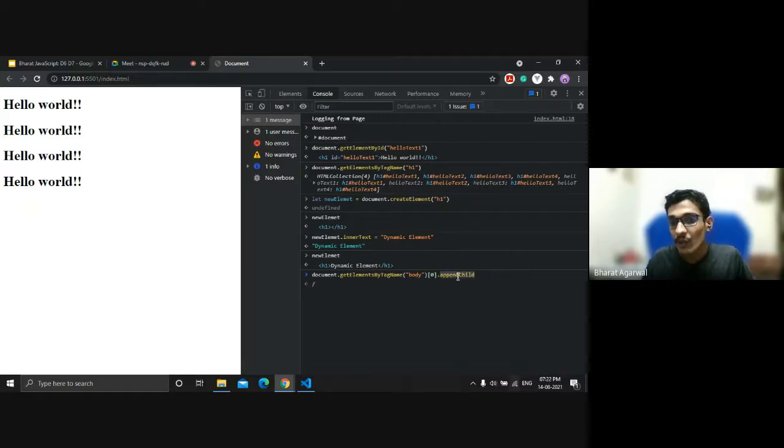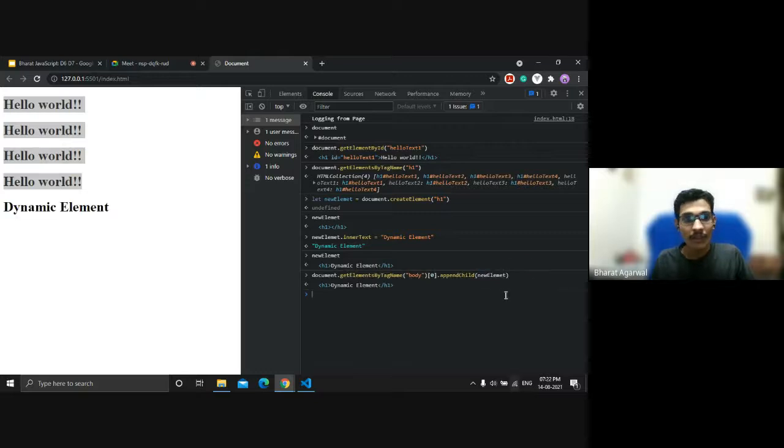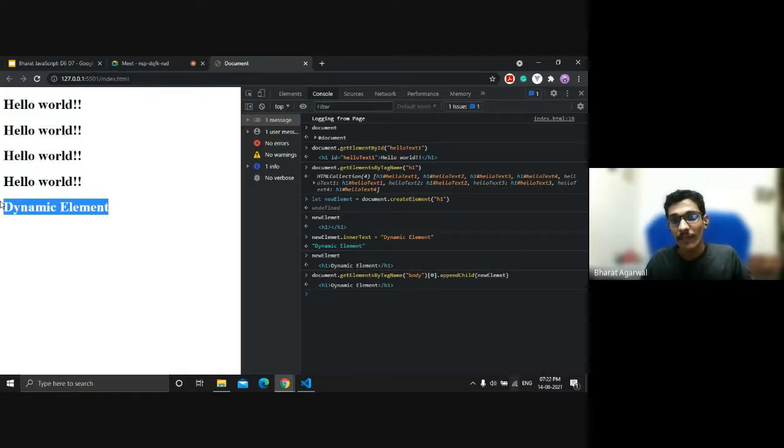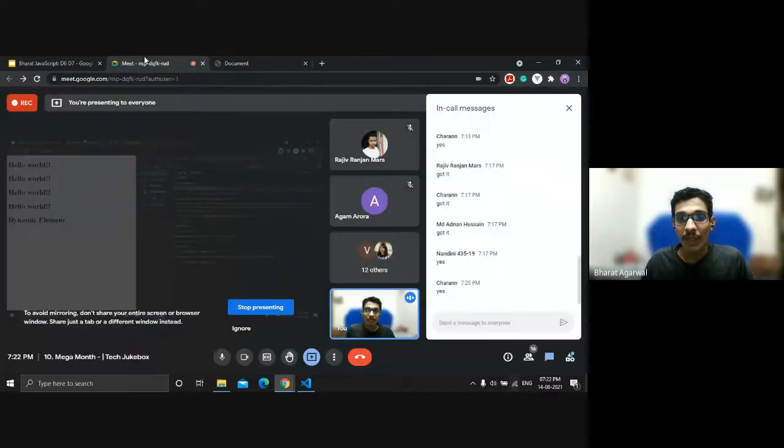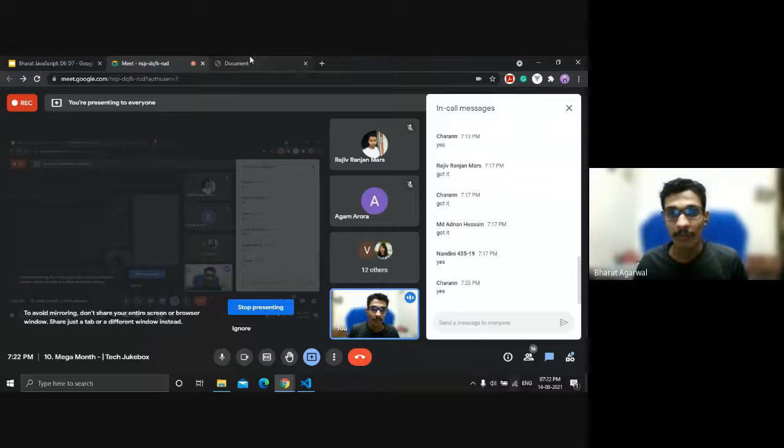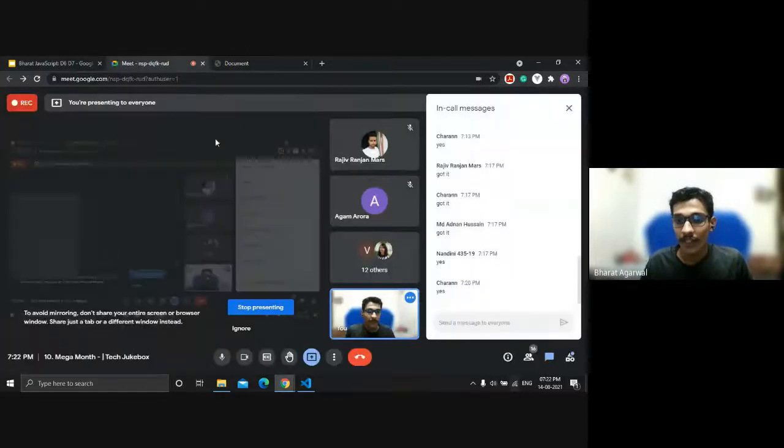So this will allow us to append a child node into this body node, and the new dynamic element is over here. So that's how we can dynamically create new elements. We can get the reference of the elements dynamically. We can get reference of elements by tags, by classes, and by IDs.